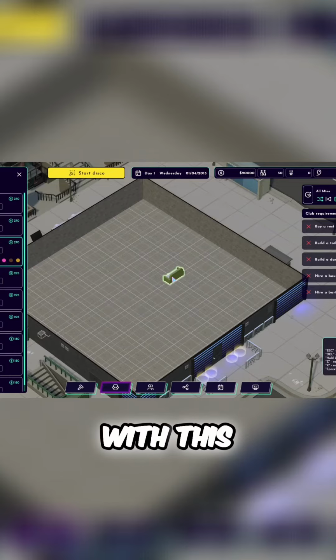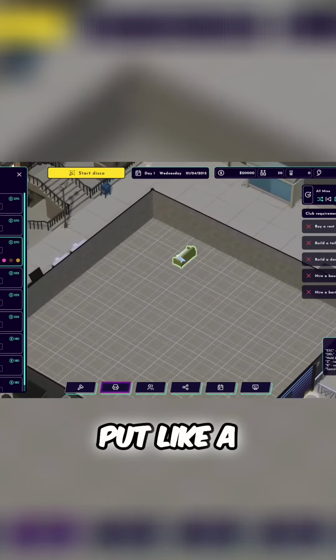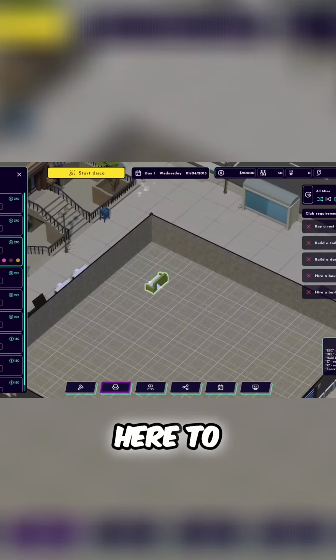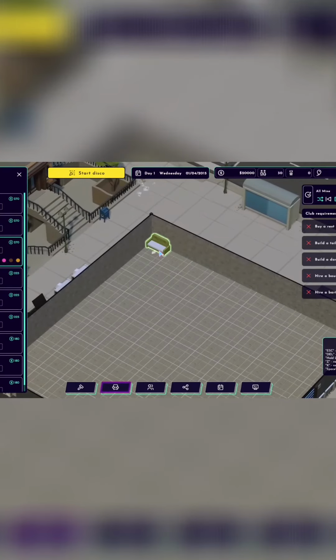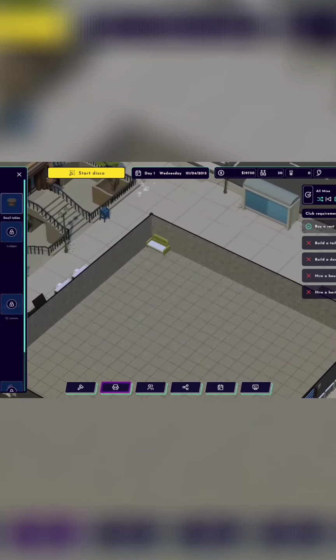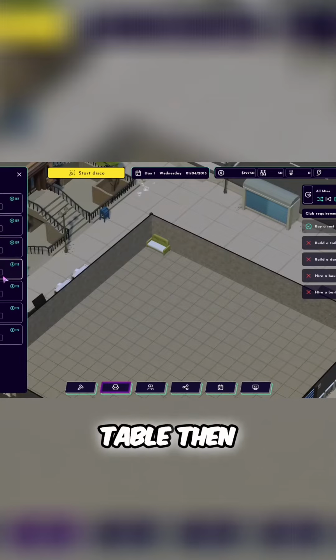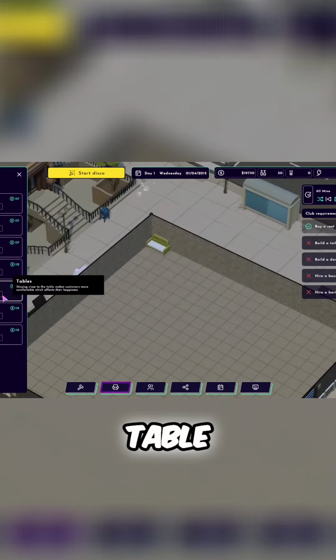I think we're going to go with this one to start with. Okay, so we're going to put like a VIP corner maybe over here to start with. And if we get a table then, we'll get a glass table probably.